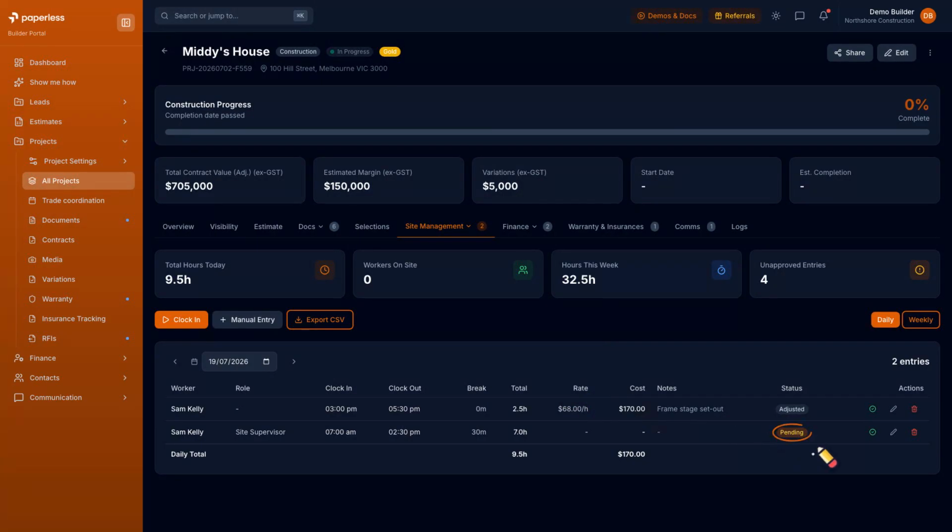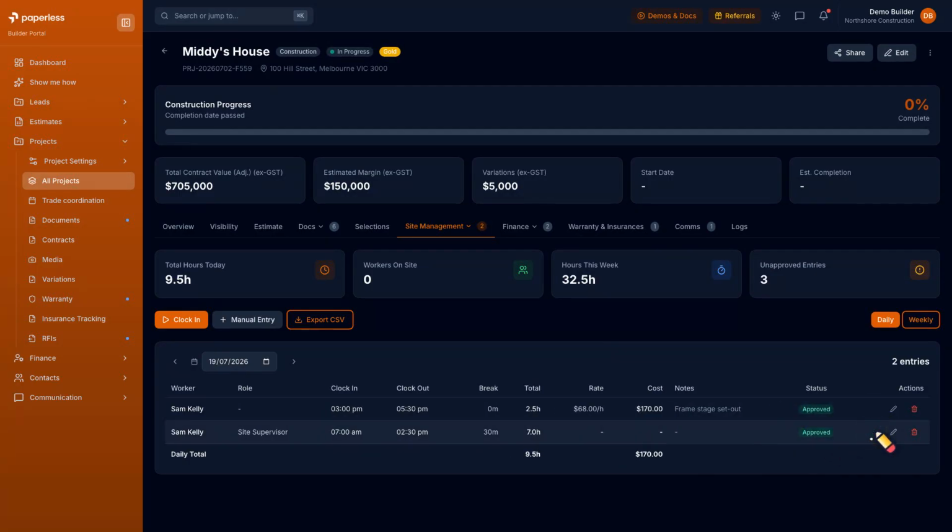Then you do the controlling bit. Review and approve. Nothing gets paid on an unchecked claim. You sign off the hours that are right and query the ones that aren't.